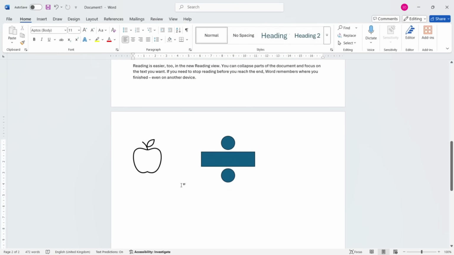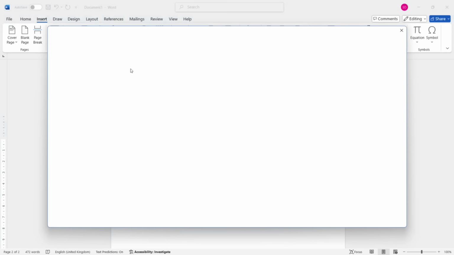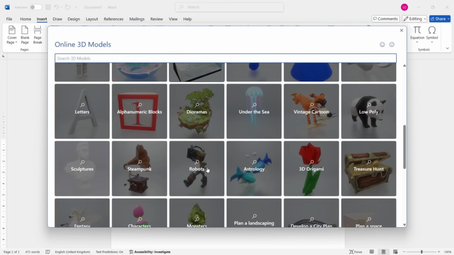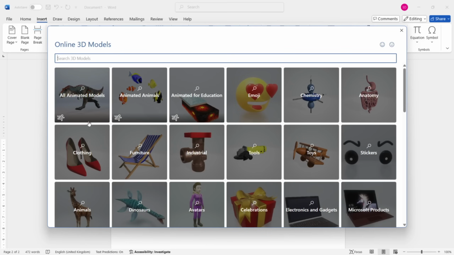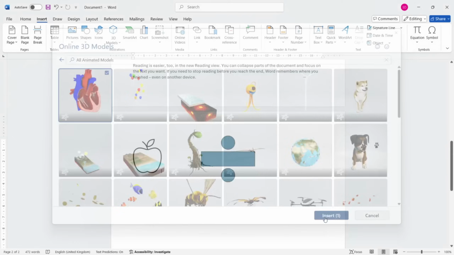Let's see now the other objects we can insert, which are 3D models. If we click on it, we can choose 3D models from our device, if we already have a model that we want to use, or we can choose one from the stock. As you can see, once again, we have a few options to choose from, and we also have animated models. Let's go, for example, on all animated models, and let's choose this one. Insert.